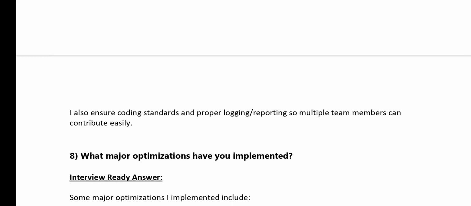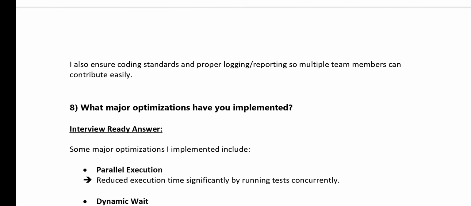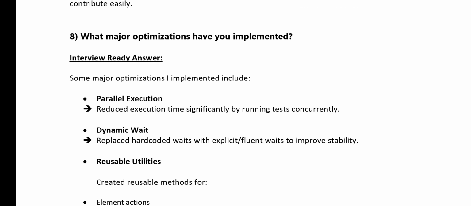Okay, so you can tell these points and you can add it to the above points, like I also ensure coding standards and proper logging or reporting so multiple team members can contribute easily. Okay, so this is how you can answer.